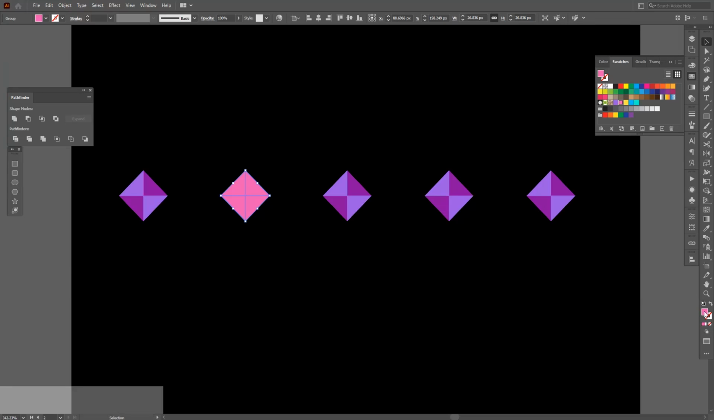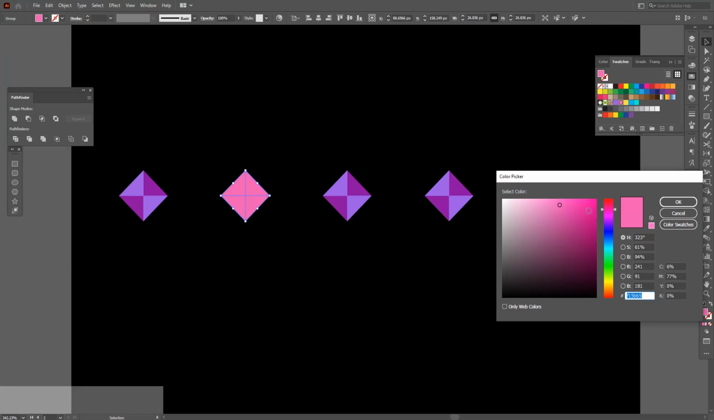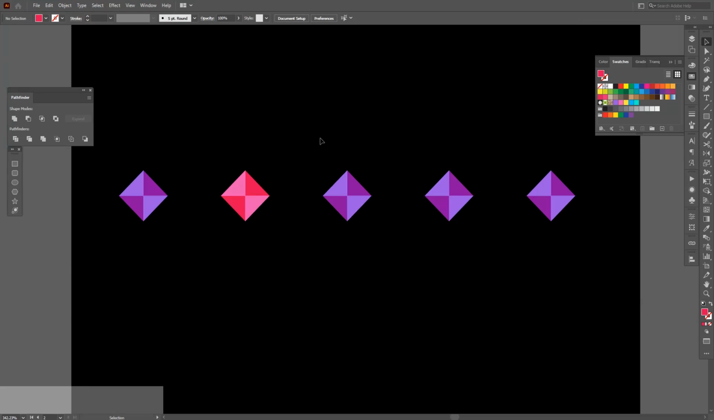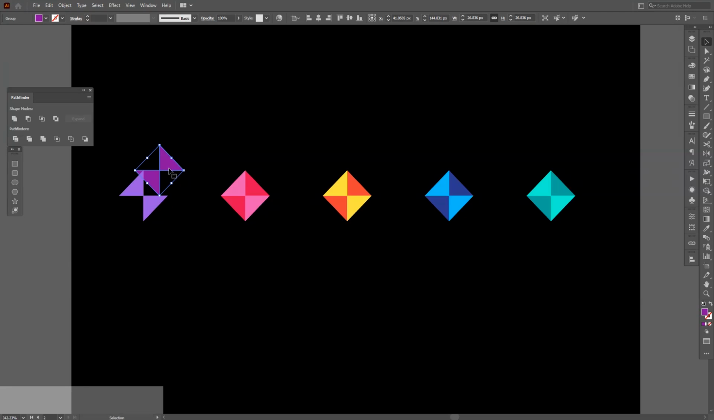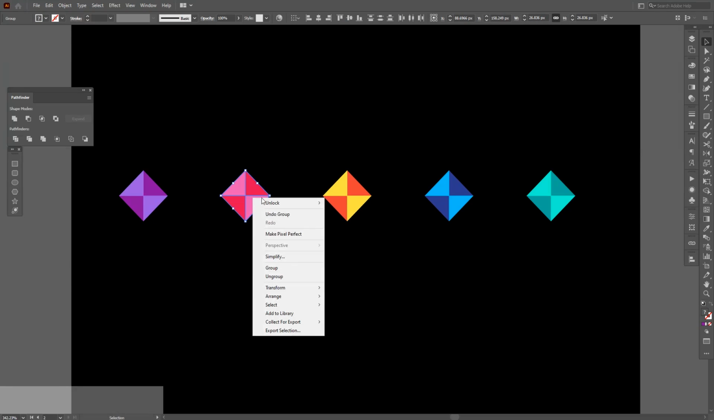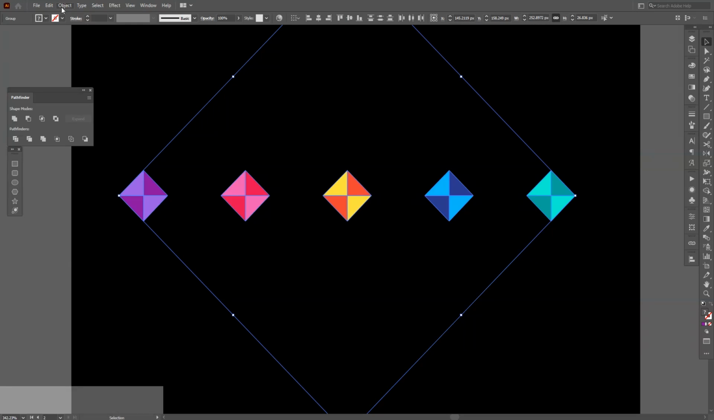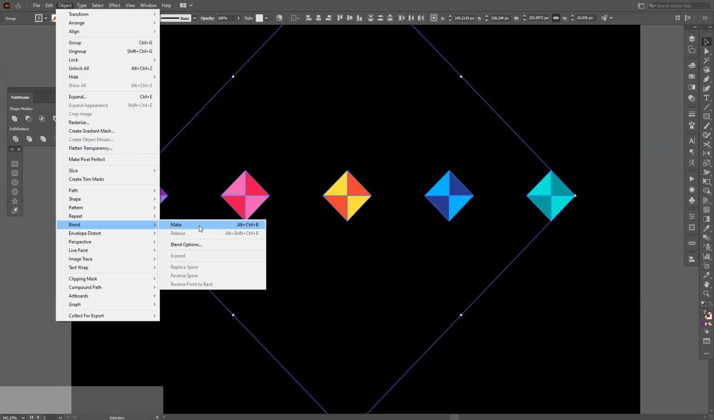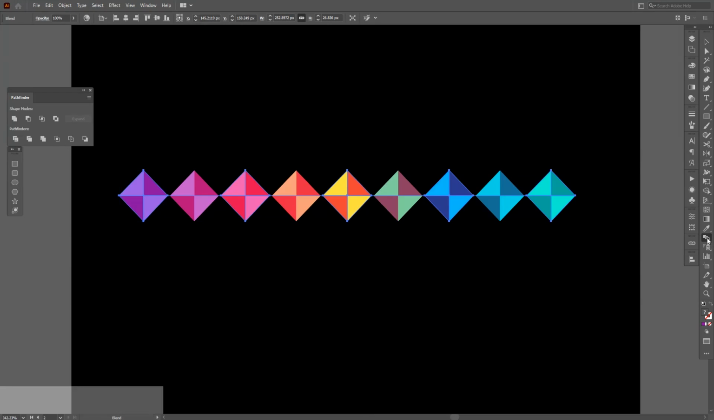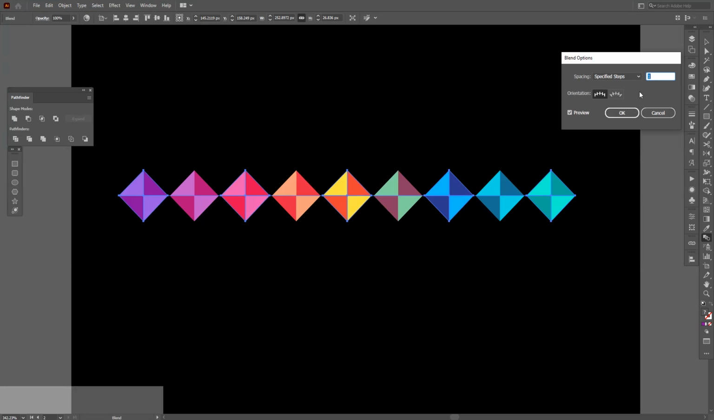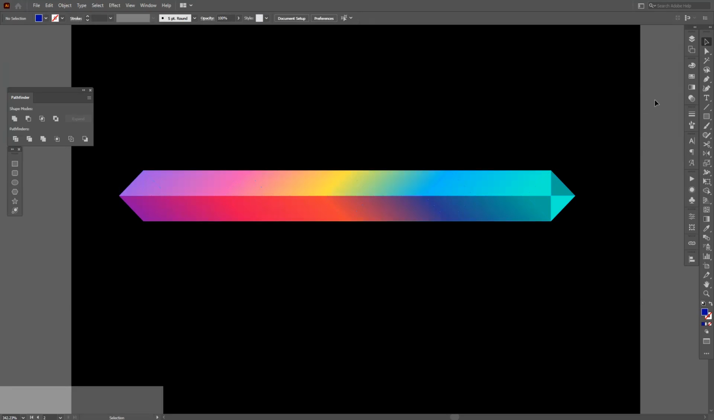Gonna change this also, double click on the fill, and of course do the same thing for each. Of course, don't forget to select every diamond. Right click and group each. Right click, group. Now let's select all of them. Go to Object, Blend, Make. We're gonna double click on the blend tool, select specified steps and type in 1000, and voila, as you can see we created this beautiful rainbow kind of effect, which also looks like a prism.